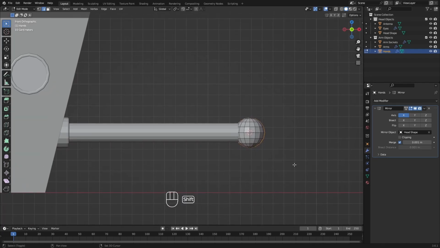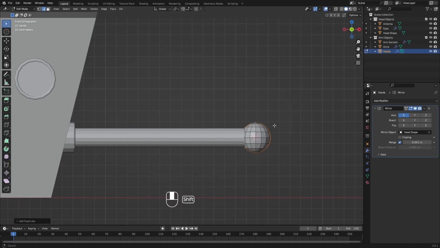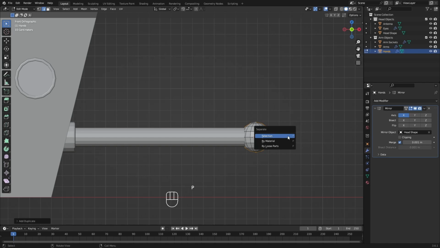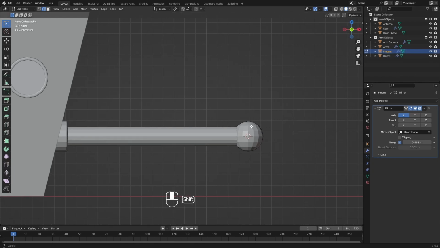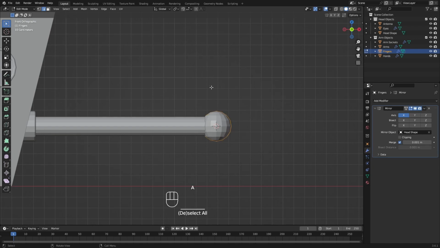Then I'm going to press Shift D to duplicate, right click to keep it at the same place, and again we are going to separate it from the hand. So I'm going to press P and selection, and now I'm going to click here on this little dot and change the name of it to fingers. These are going to be the fingers. All right, so if we press A, we see something. If we don't press, we are not going to be able to see anything.